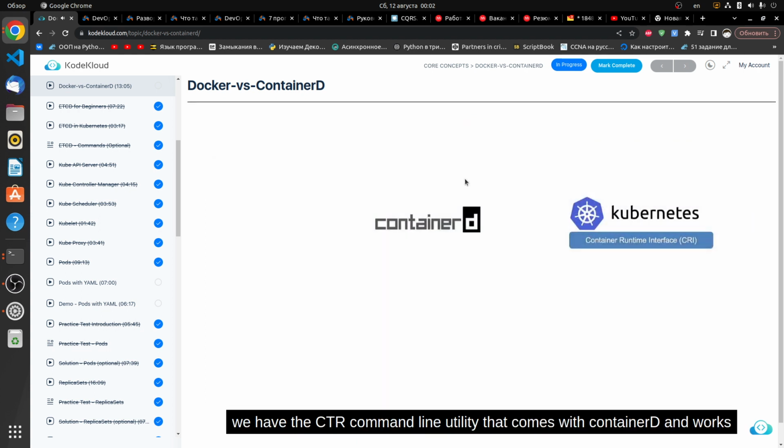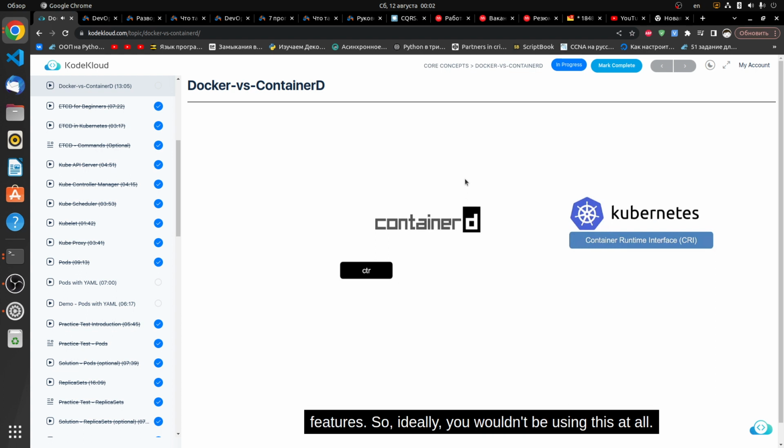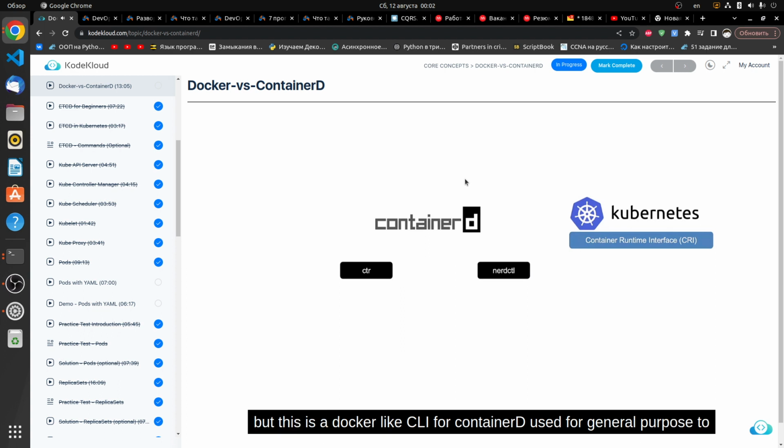So to summarize, we have the ctr command line utility that comes with Containerd and works with Containerd, which is used for debugging purposes only and has a very limited set of features. So ideally, you wouldn't be using this at all. So you can kind of ignore this. Then we have the nerdctl CLI, which is again from the Containerd community, but this is a Docker-like CLI for Containerd used for general purpose to create containers and supports the same or more features than Docker CLI. So this is something that I think we'll be using a lot more going forward.